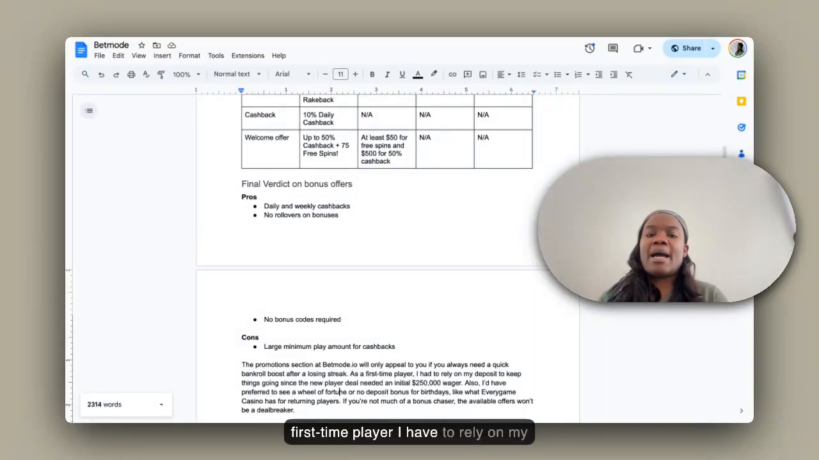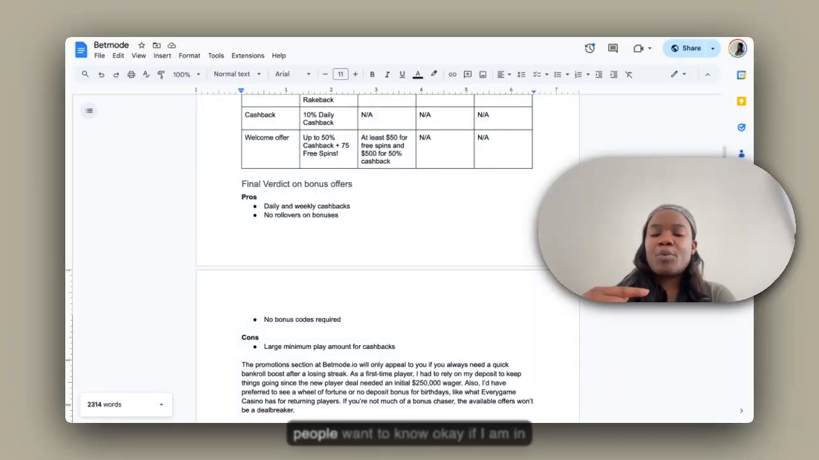As a first-time player, I had to rely on my deposit to keep things going since the new player deal required an initial $250,000 wager. Exactly, I said 25, so it's 250. I'm talking about how I struggled as a first-time player. That's the thing with writing from a first-person perspective. It has to feel like you have experienced it, right? And people want to know, okay, if I'm in your shoes, what will I experience? What will it be like? That's why I have written this like this.